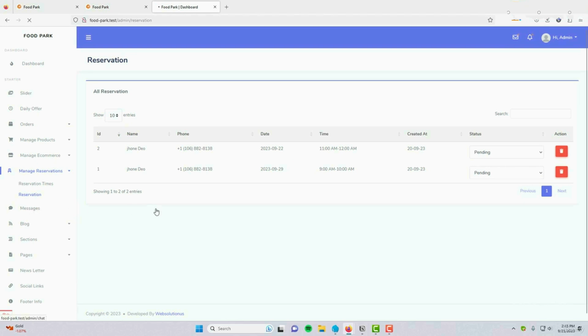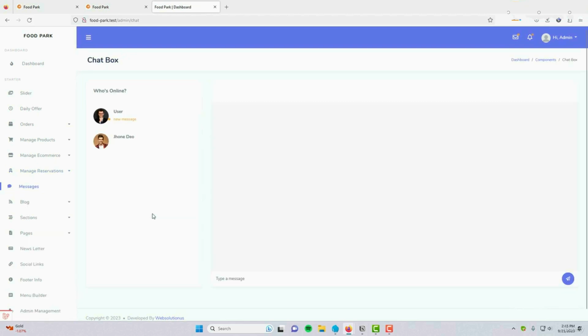Then we have this messaging module. If I click on this messages, you can see this is our messaging module. From here, the admin will be able to chat with users in real time. Look here, previously we sent a message from the user account. So here, as you can see, it is beeping and saying new message. By that we are able to know this user sent a message. Also, you can see a beep here also. By that we'll be able to know that we got a new message.